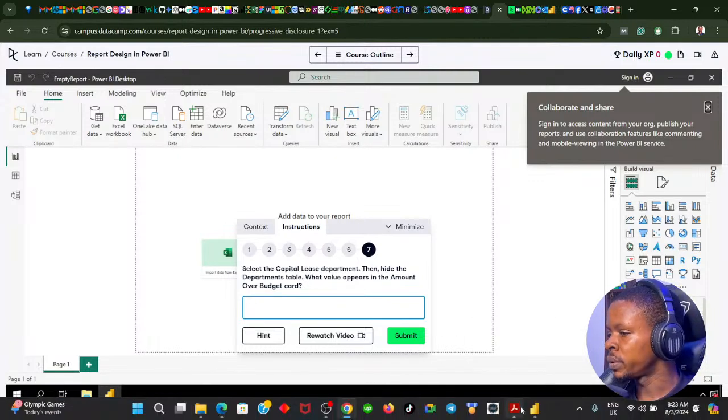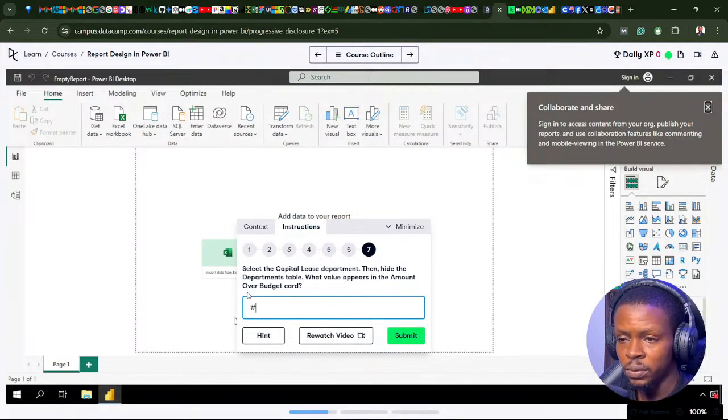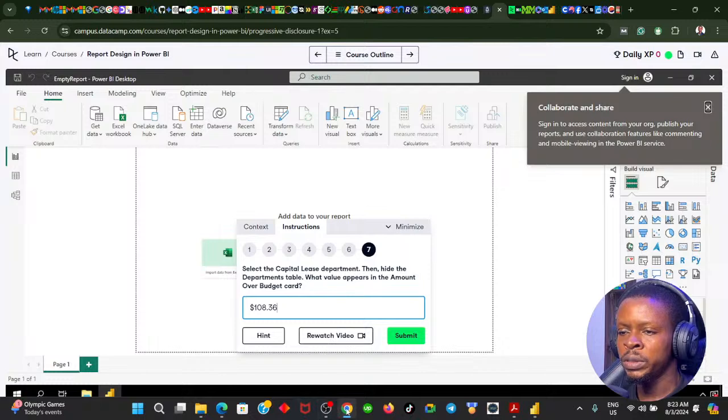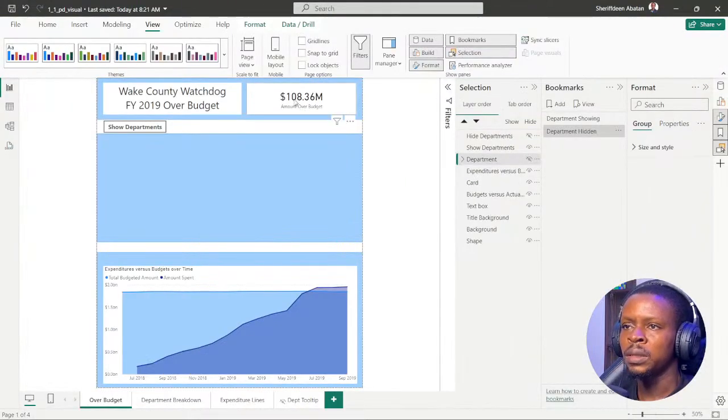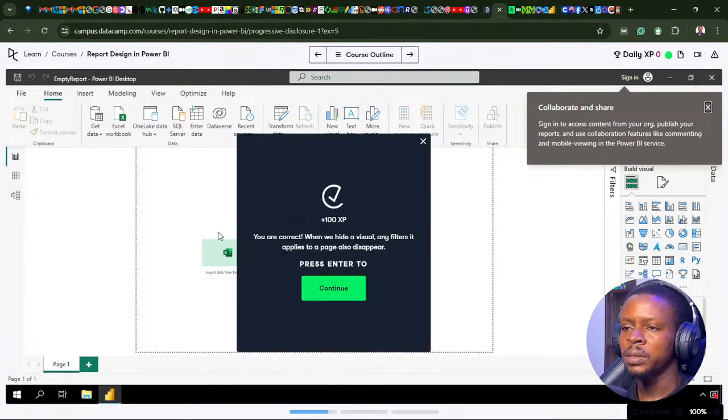Let me just change my button here real quick. That will be 108.36 showing on the over budget card. Now this over budget card, 108.36. Should I include the M? Yes, yes. So you are correct.